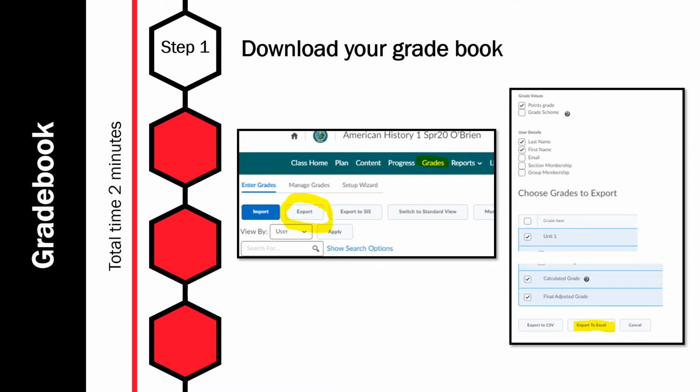Step 1 is downloading your gradebook from the OHS. This 2-minute task is the perfect place to start. To do it, you need to go to the OHS, make sure you click on your grade menu, and then click Export. Once you click Export, you will get options.